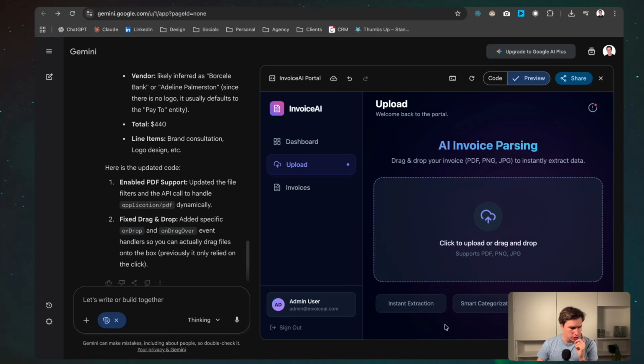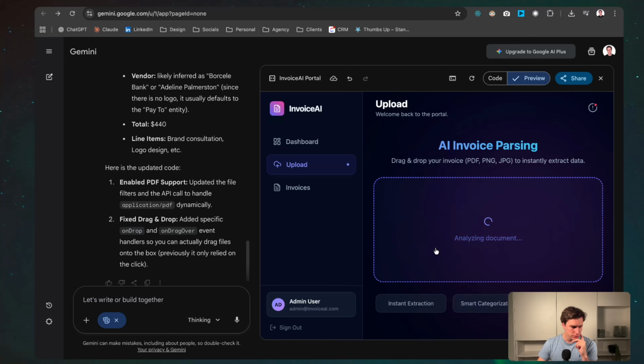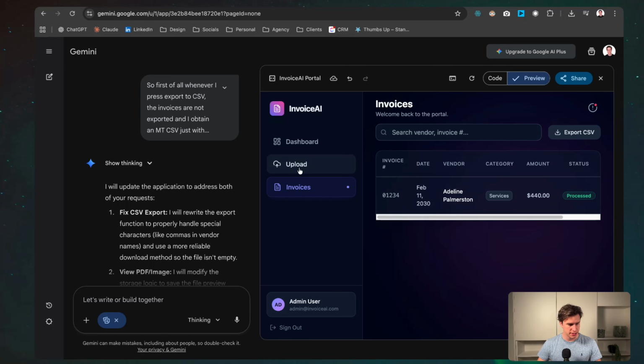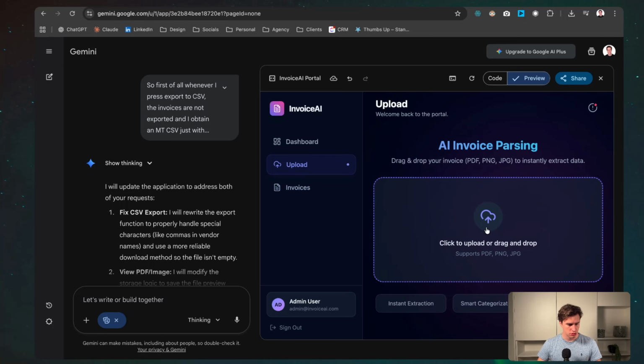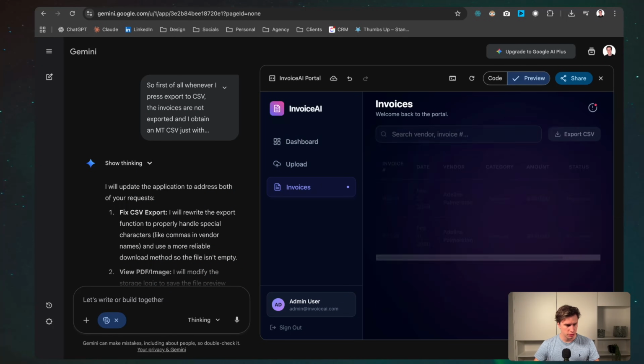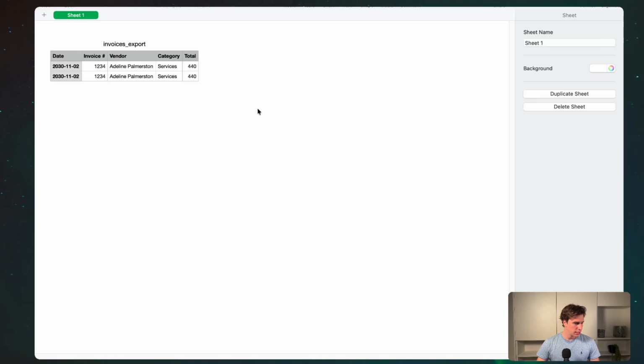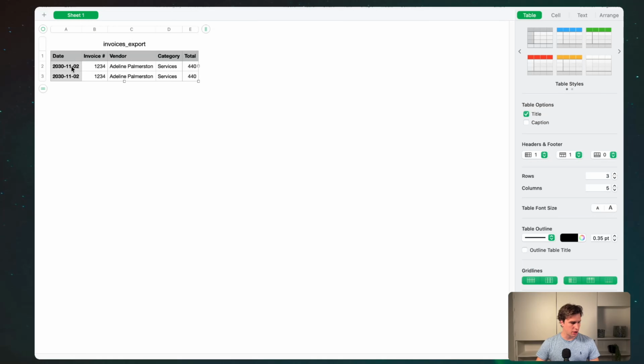Let me upload more than one, just for the sake of it. Going to press confirm and save. We're just going to upload another one. Confirm and save. And right here, let's see if now we can export to CSV, InvoiceAI exports.csv. And now we see that it works. I will show it to you real quick. And now this works as per our expectation.